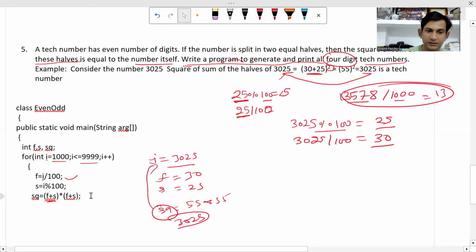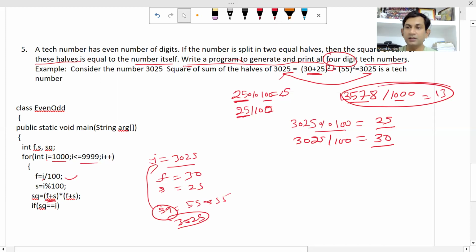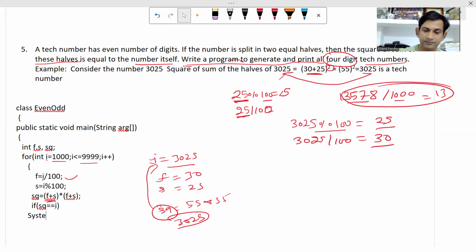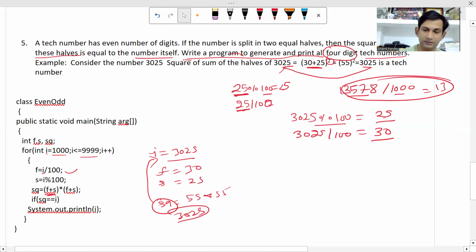Now we'll check whether SQ is equal to i or not. If SQ is equal to i, it means the number is a Take number. So what we have to do? We have to display it. System.out.println, you can print i. Only this much. Main close, class close.